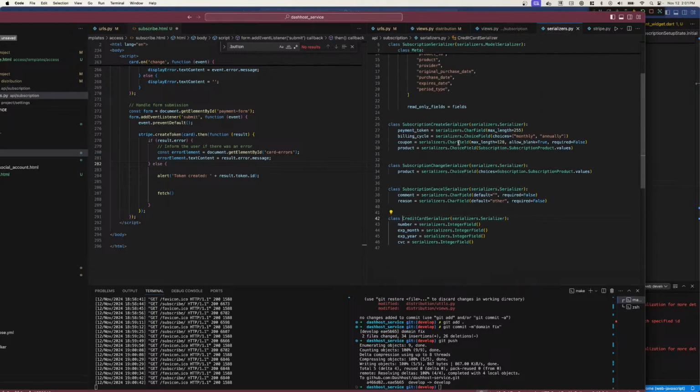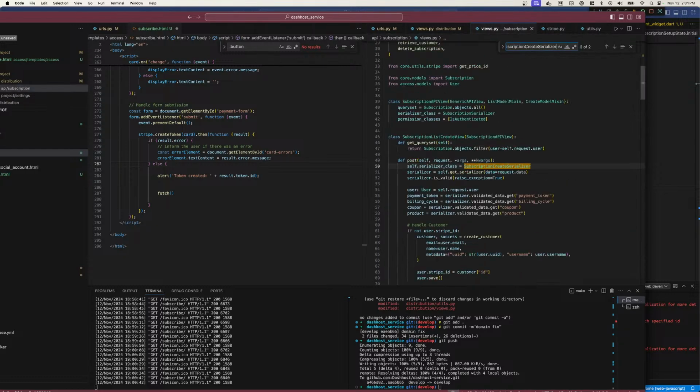That's not the one I wanted. Payment token. Yeah, this. Subscription create serializer. Where does this get used? Okay, so we're actually going to use the subscription create view.